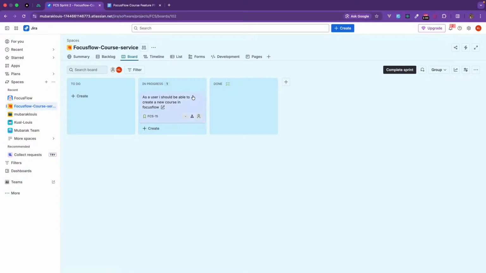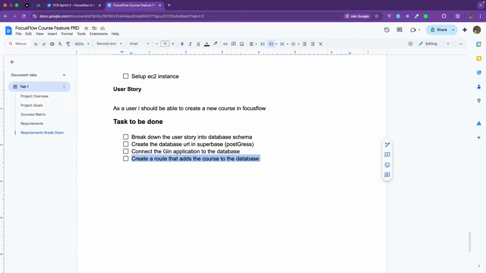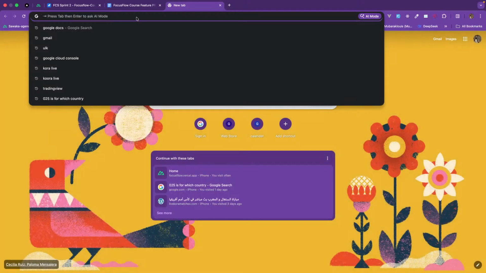So I have this user story in progress, and as I said, the sprint takes 2 weeks or sometimes 1 week. So this sprint is only 1 week. So I have this, and then let me go to my editing software.